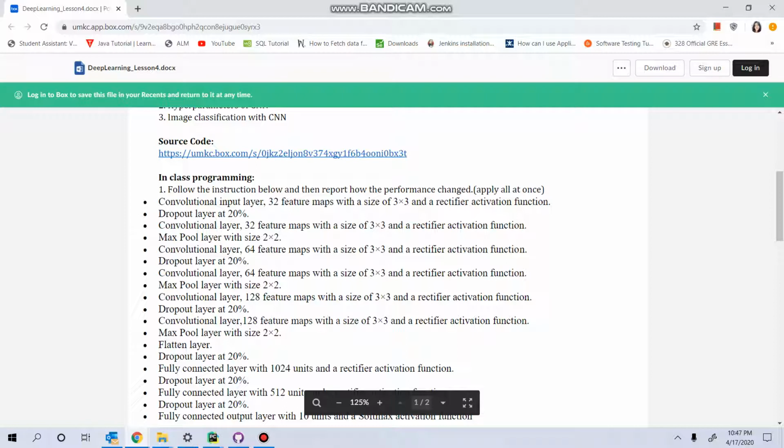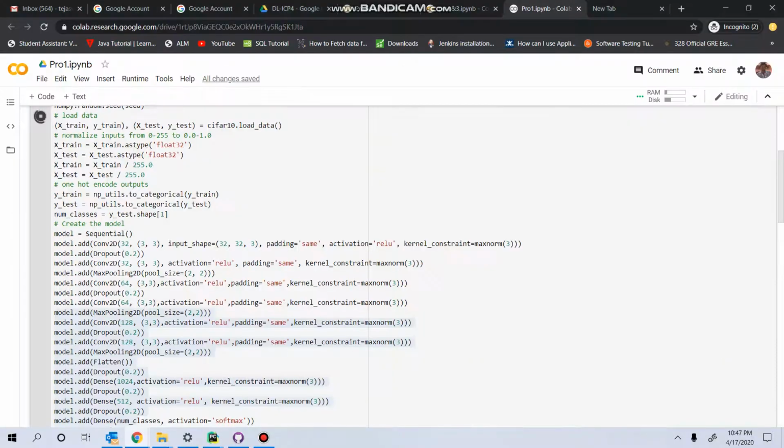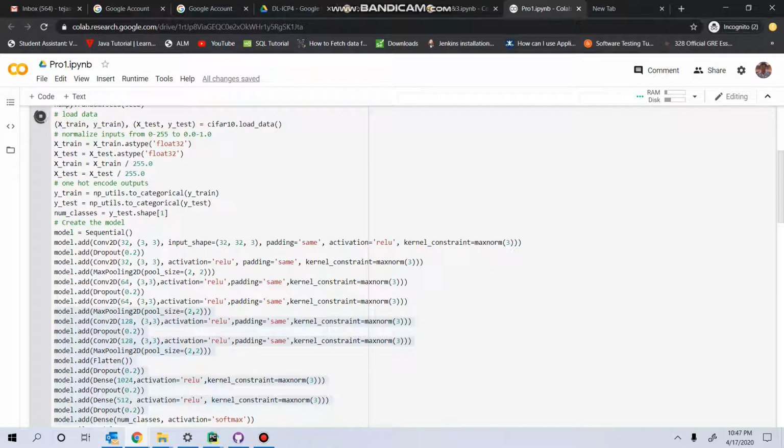But we need to use a max pool layer with the size of 2 by 2. Coming to this, here you can see the max pool layer of size 2 by 2, and a convolution layer of size 32 with a 3 by 3 kernel and ReLU activation. All these things have been added in the same way.